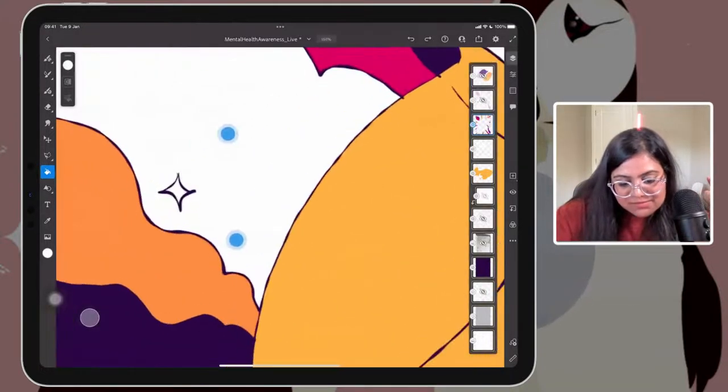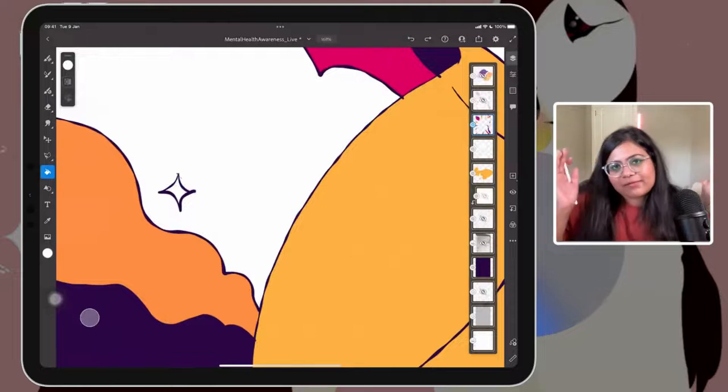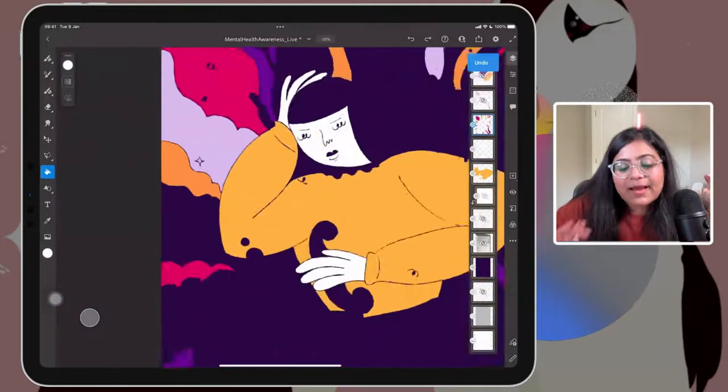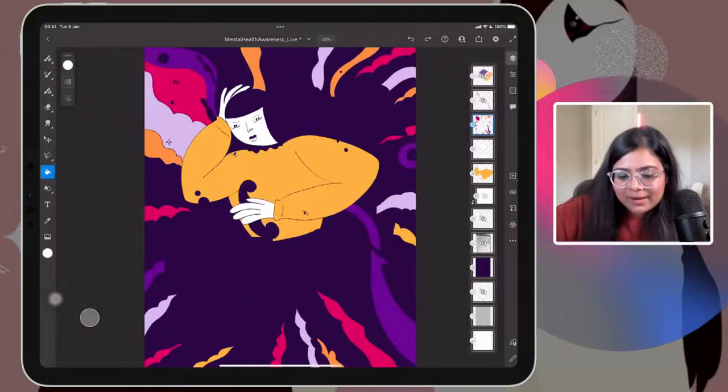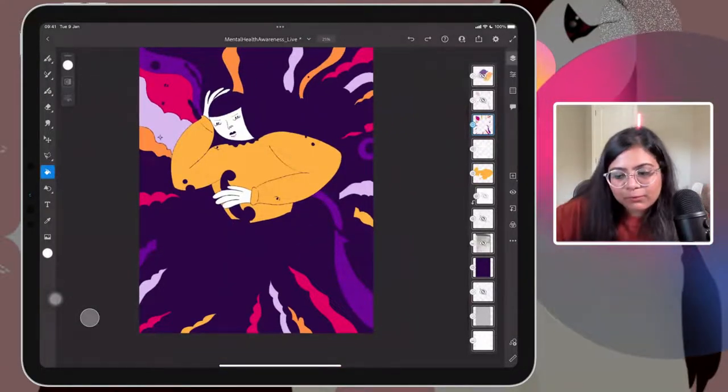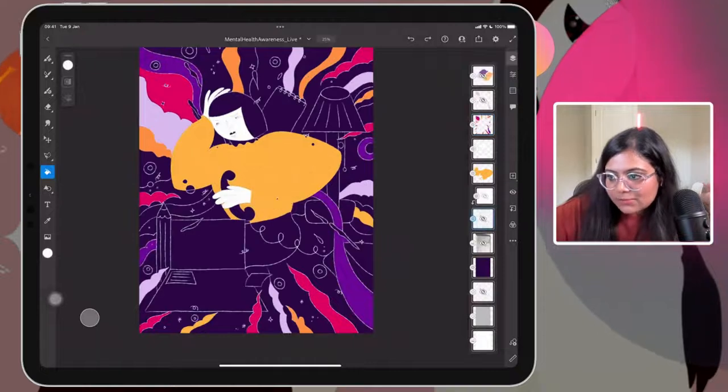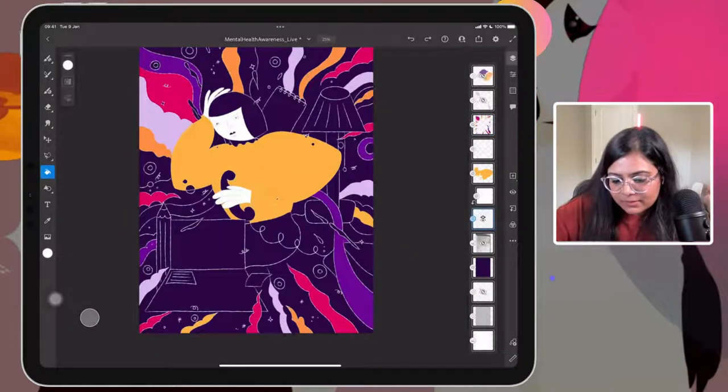So maybe I'll keep it that way. I do see that there are these lines that I didn't want. So maybe later on when I'm actually finishing the piece, I can go in and color in with a little bit of vector on a different layer or the same layer. It doesn't really matter. Whatever works for you, works for you. Let's go ahead and see here.